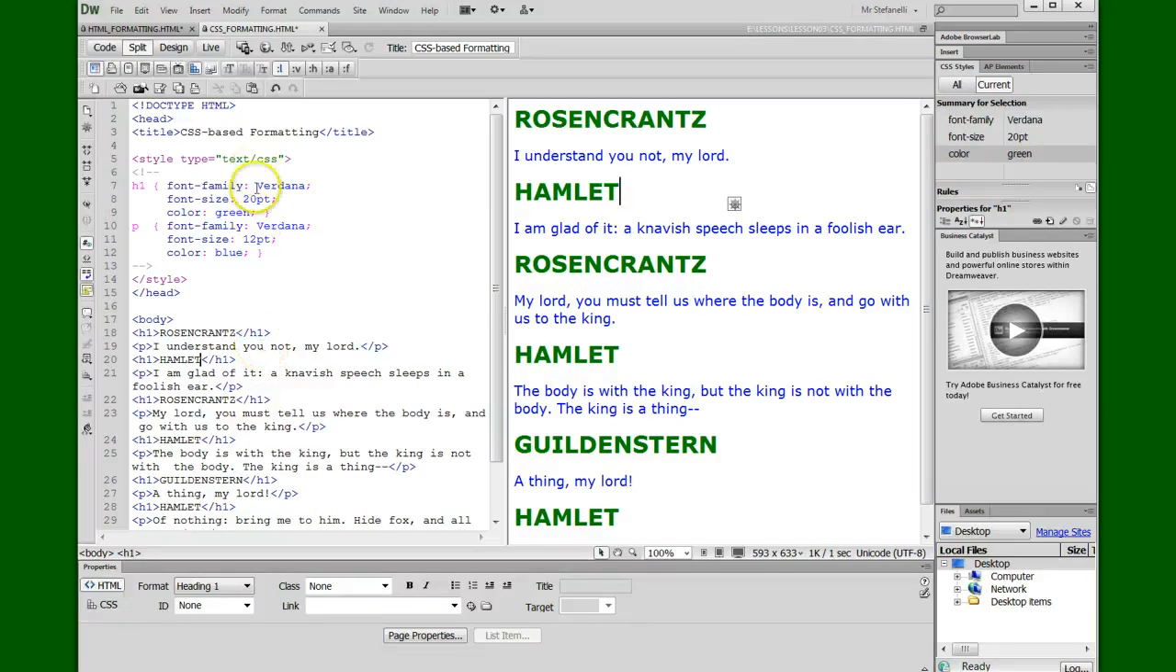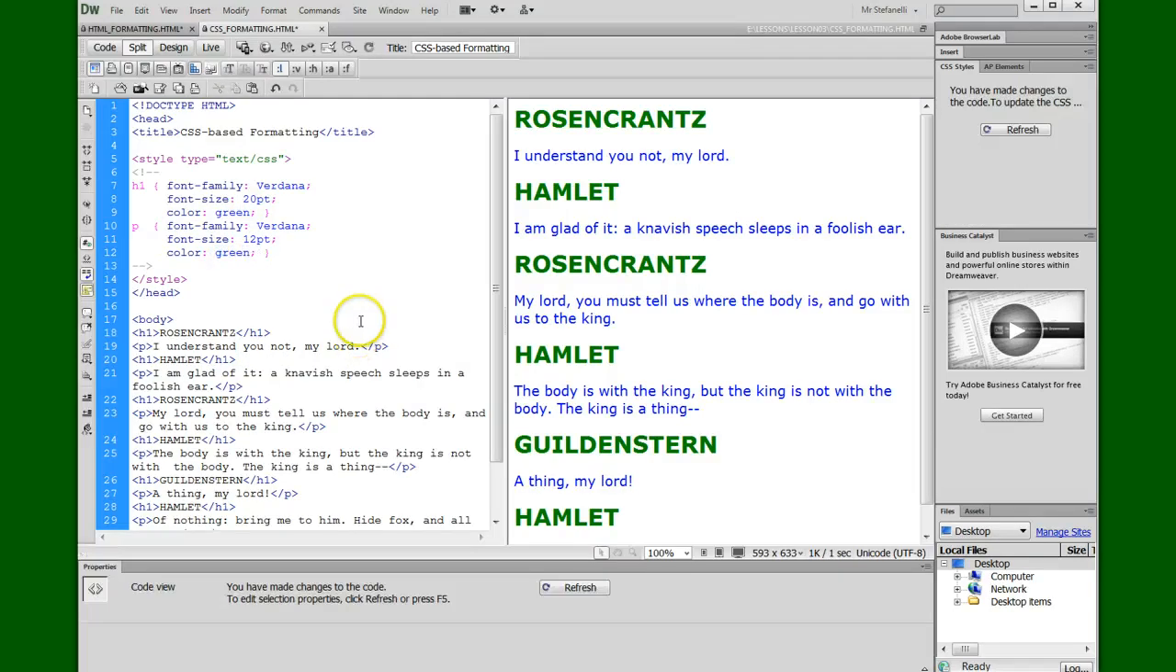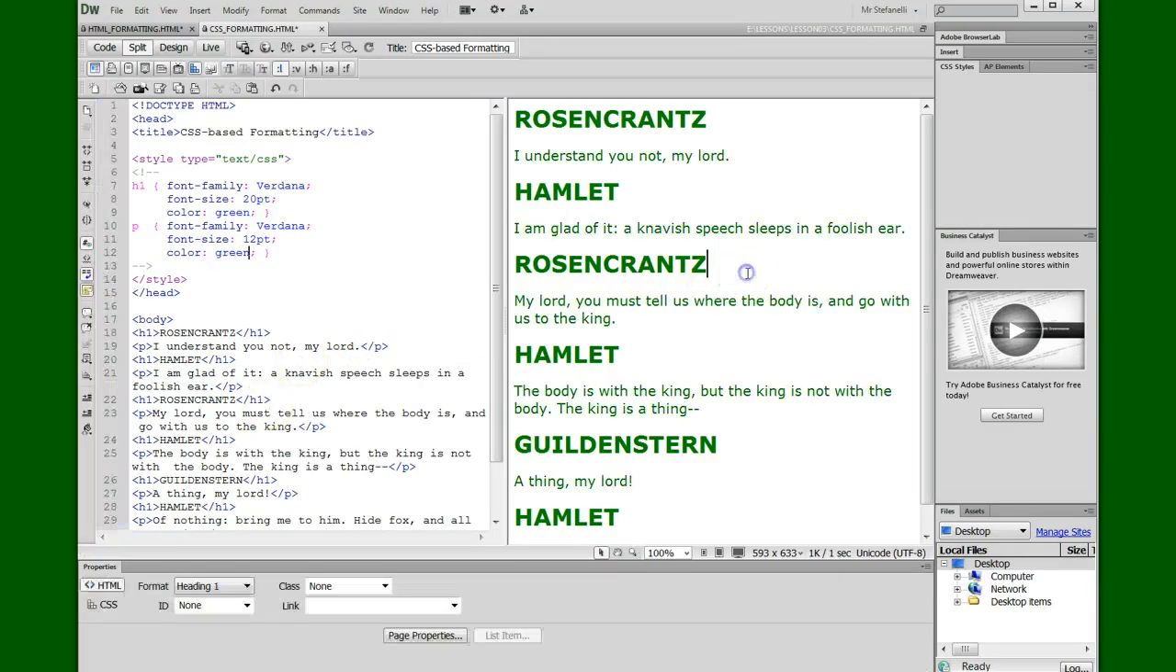Select the word blue in the code for the P tag and type green to replace it. Click the Design View window again to update the display.